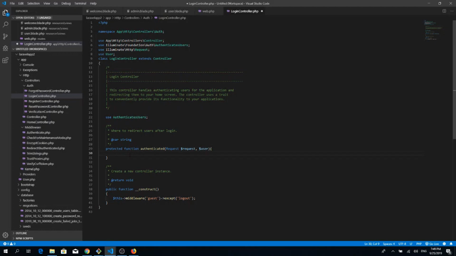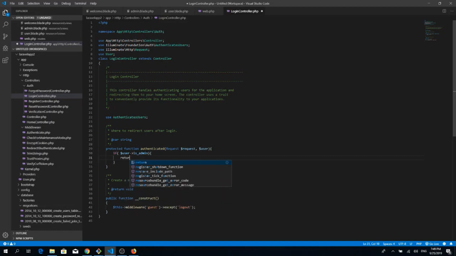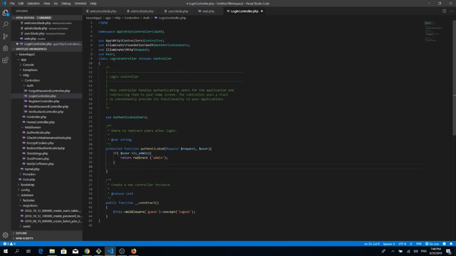Right, so if user is admin, then return redirect to the admin page, else return redirect to the user page.